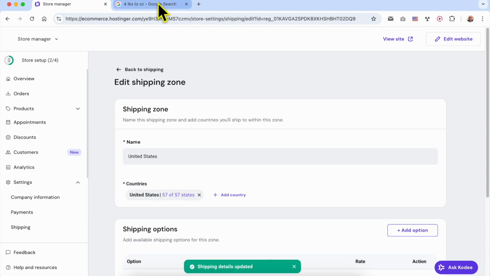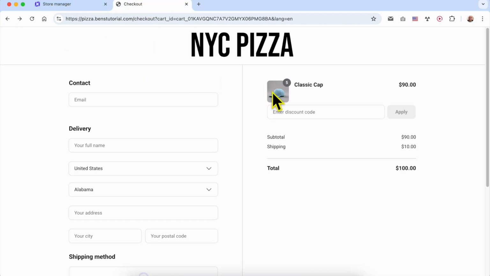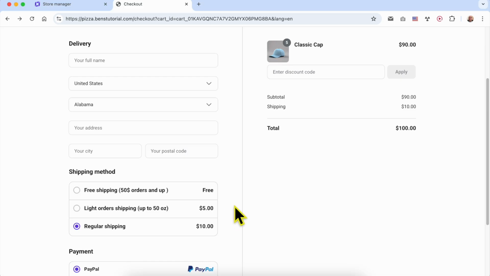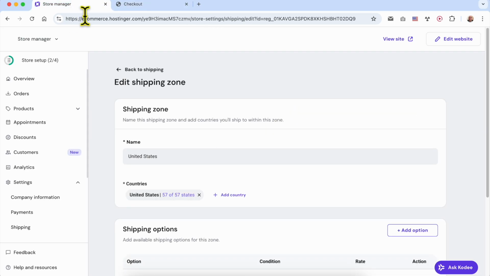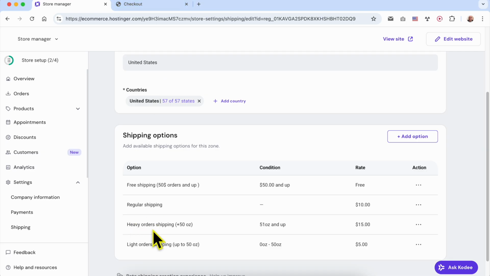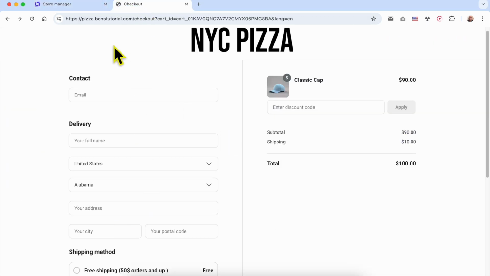Here, let's see if they show up on the shipping methods. And as you see, light orders shipping up to 50 ounces shows, because this order is light. It only shows the correct shipping methods. Let's edit this product weight in order to be heavy, and then check the process.